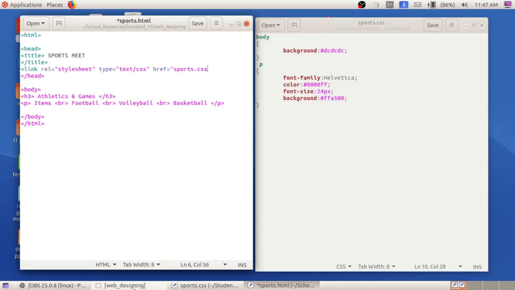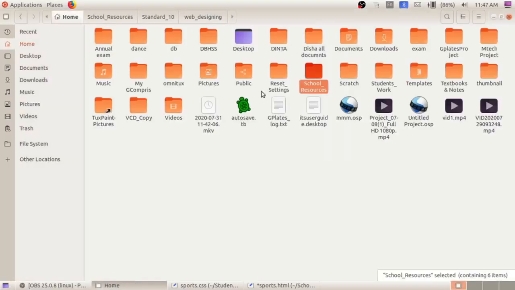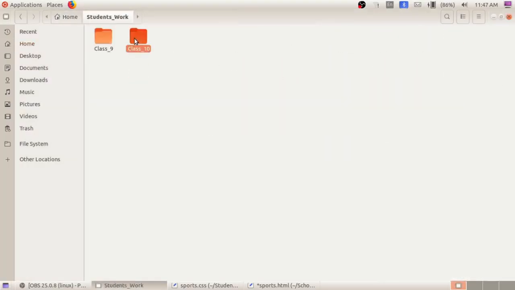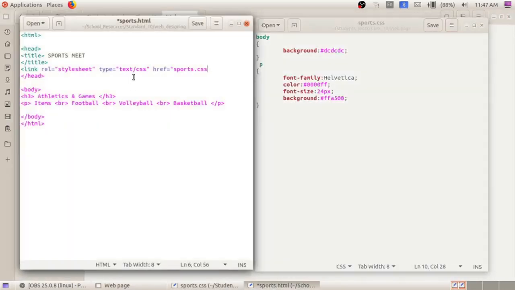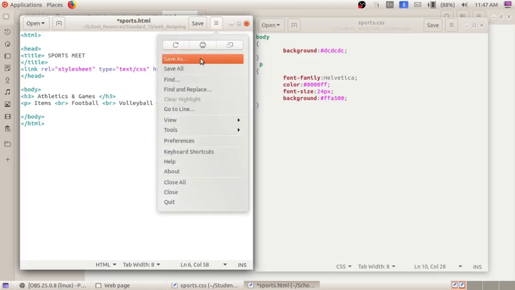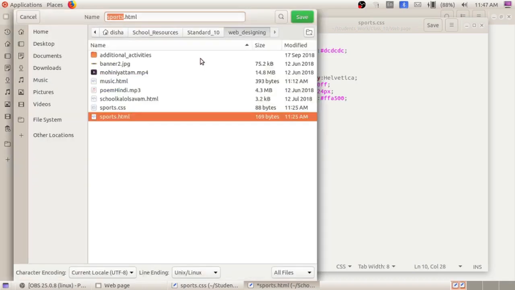So here in students work standard 10 web page folder, here I have saved it in sports.css. If you gave your name, class, roll number, here in this file you must give that file name. Okay, otherwise you won't get the answer. Here also save as. Don't click on save button. Save as, and you must ensure that both the things, the sports.css and sport.html, must save in same folder.